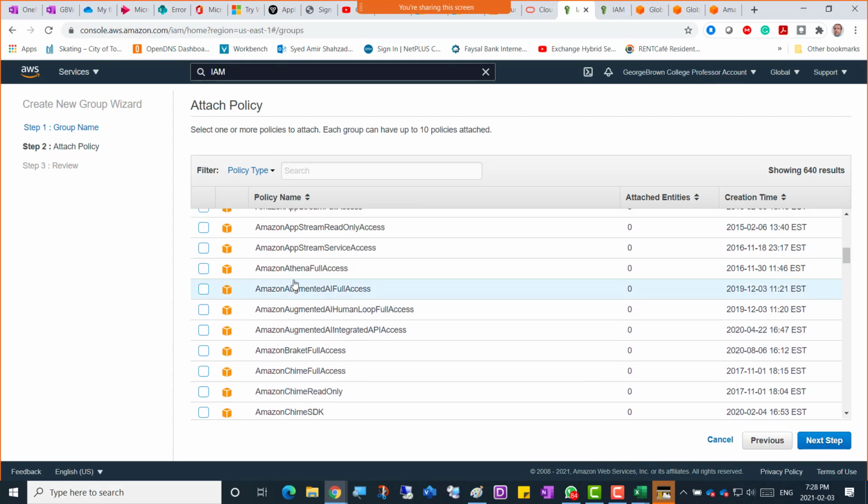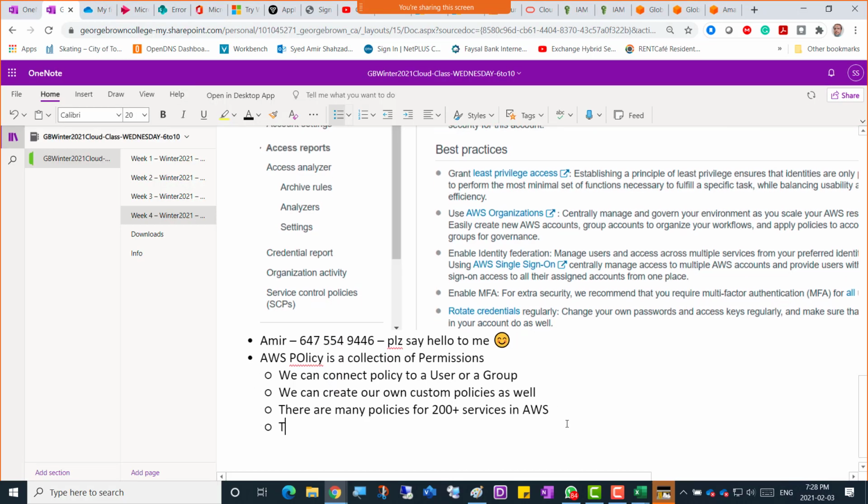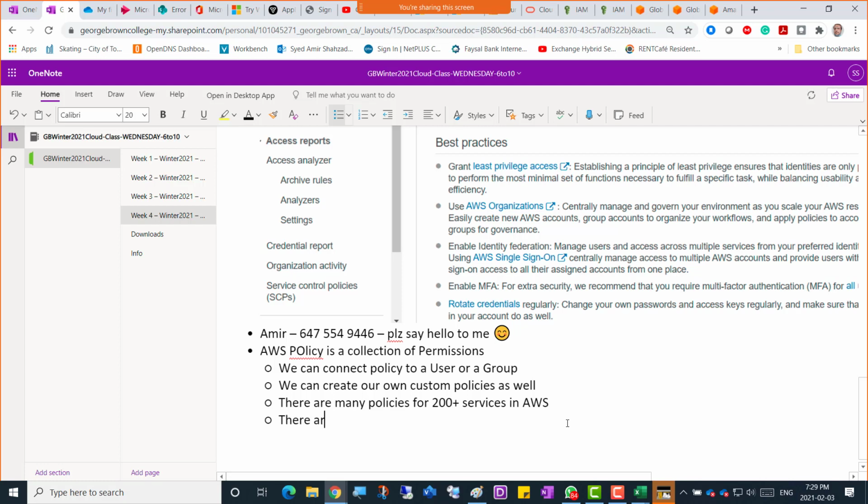So what are those policies? You have 200 plus services, and for each of those services there's a full access, there's a read-only access, there are certain privileges, and then certain higher privileges. So it goes on with 640 policies there, right? That's a lot of stuff. Well, I'll put it here. There are 640 policies in AWS.